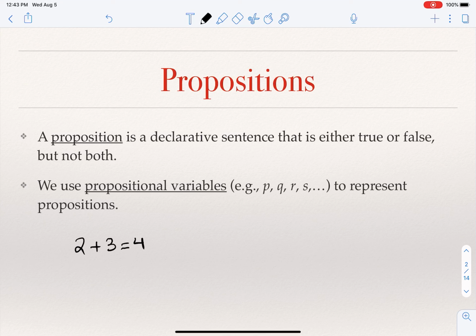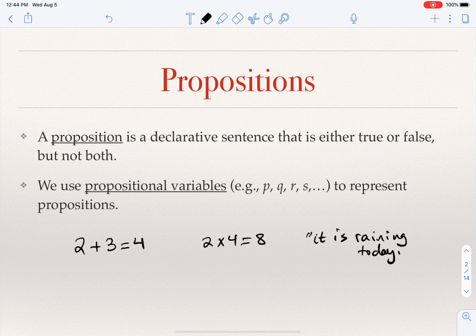If I talk about 2 times 4 equals 8, this is a proposition whose value is true, right? If I state the statement, it is raining today, this is a proposition that is true or false. Is it raining now? If it's raining, then this is true. If it's not raining, it's false.